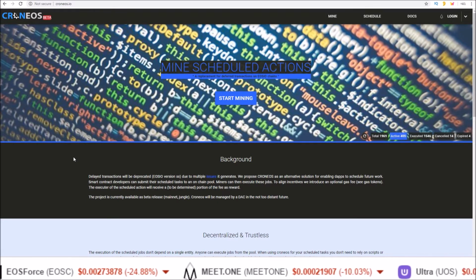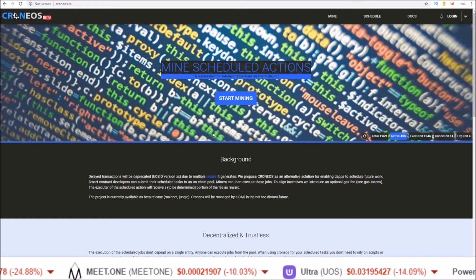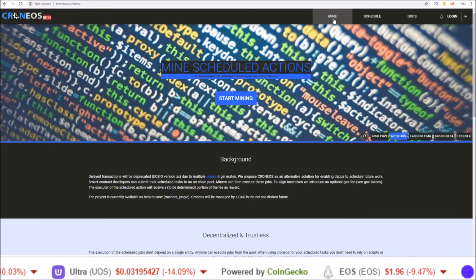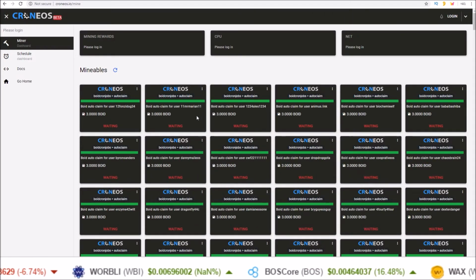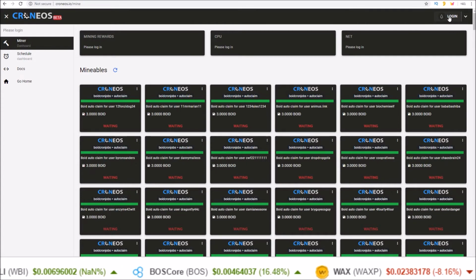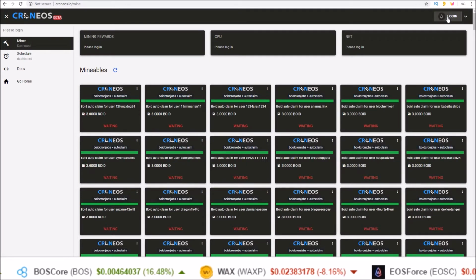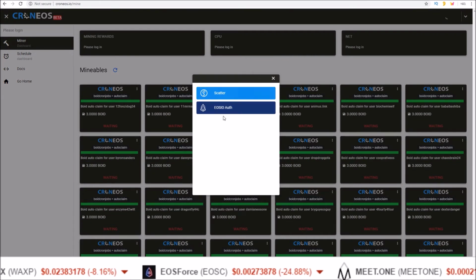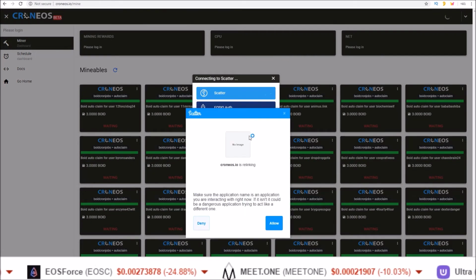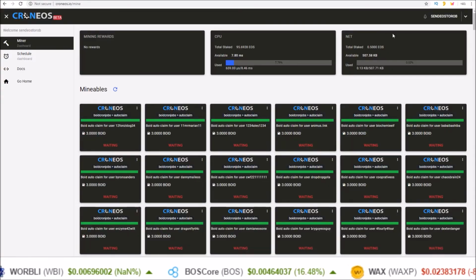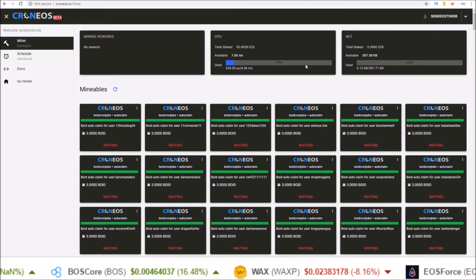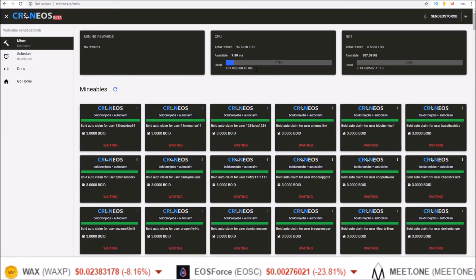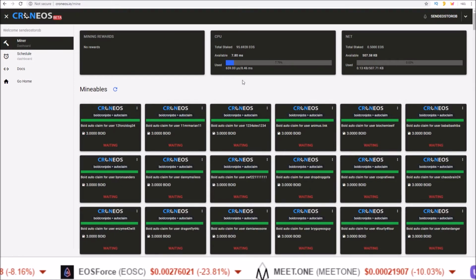So let's jump in and take a look at the actual mining dashboard. You can either click Start Mining or the Mine button up at the top. So here is the miner dashboard. And of course, first thing you need to do is log in with your EOS account up here in the upper right hand corner using either Scatter or EOS.io Auth. I'm going to log in with Scatter. Okay, now I am logged in. I can see how much CPU and net I have up at the top. I have about 8.46 milliseconds of CPU to work with.